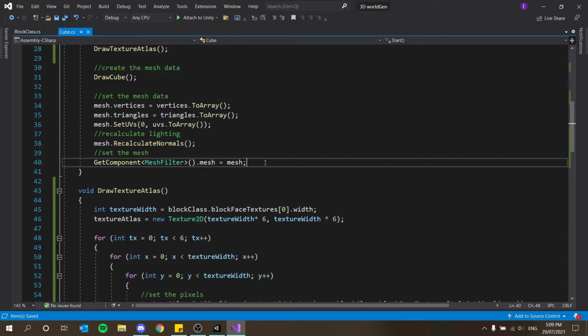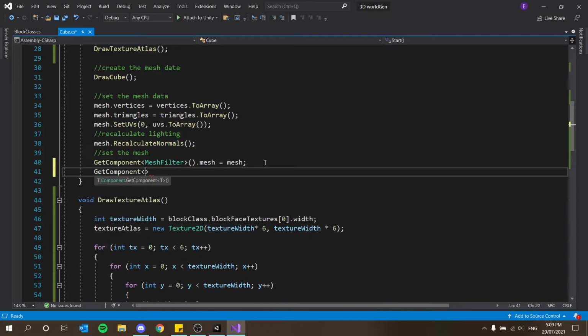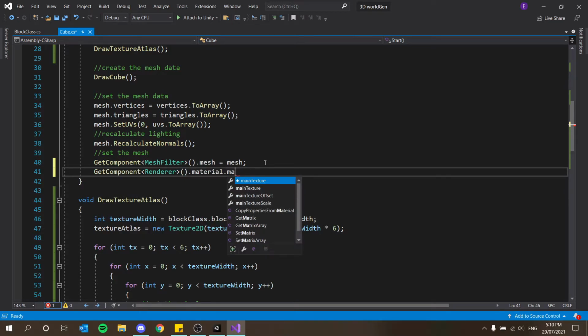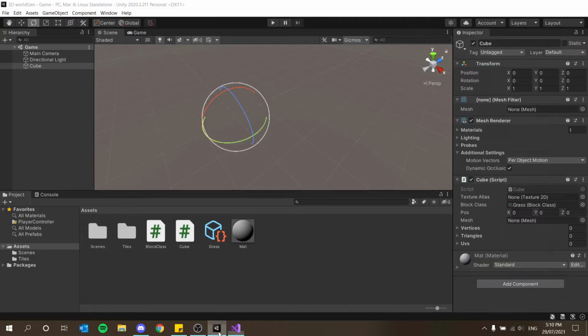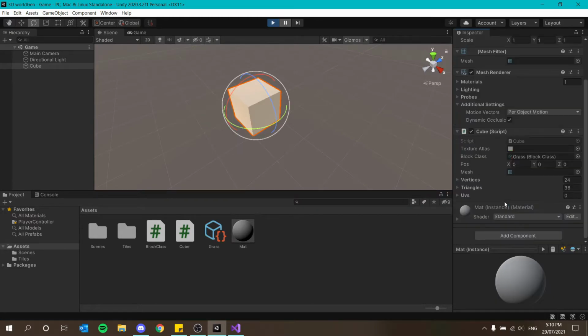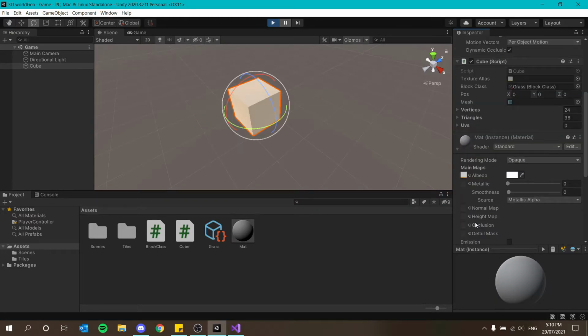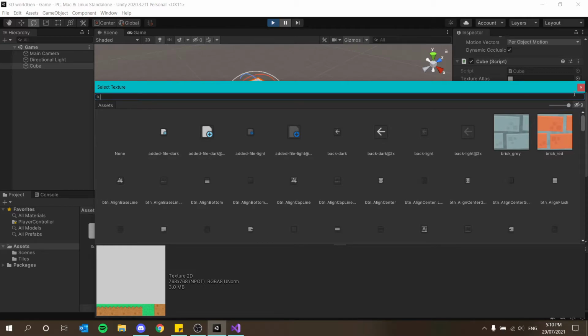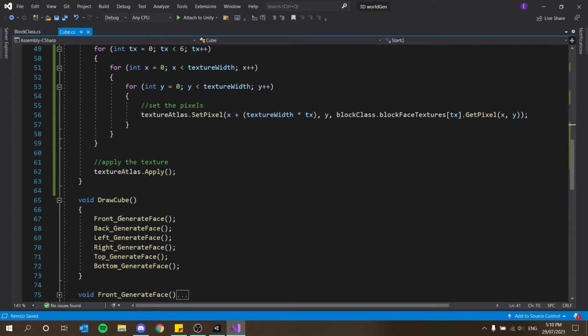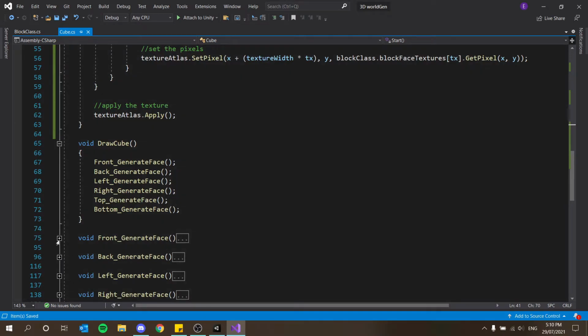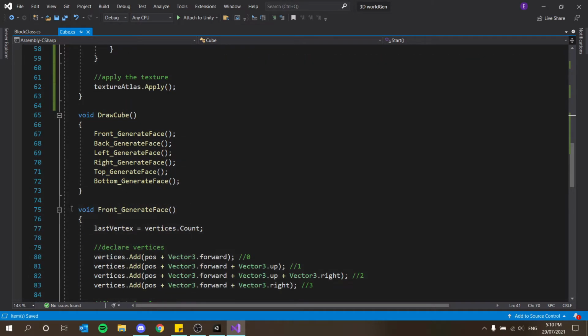So after we set the mesh, I want to do GetComponent<Renderer>().material.mainTexture equals textureAtlas, so that way our game object actually uses the texture we've created. Then all we have to do is just map the UVs. Does it work? Material instance, the albedo is set. Yes, cool. So that's that part done.